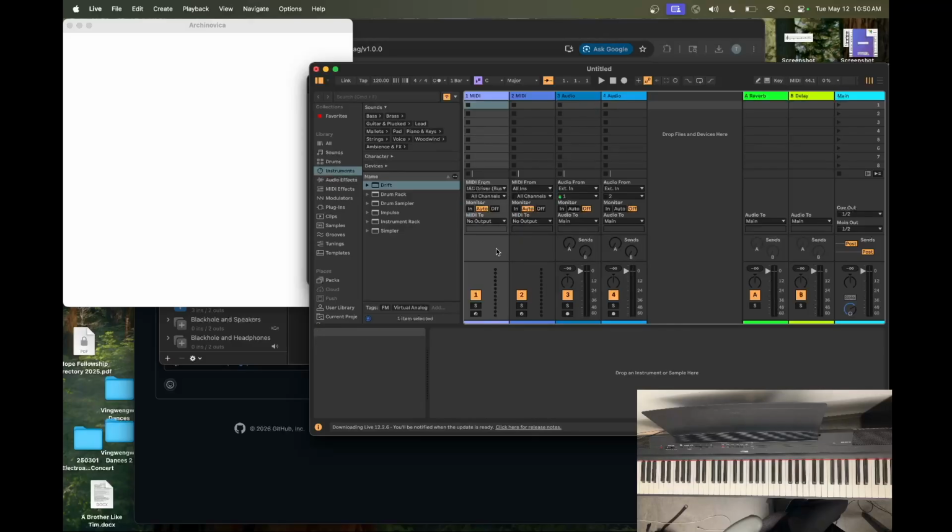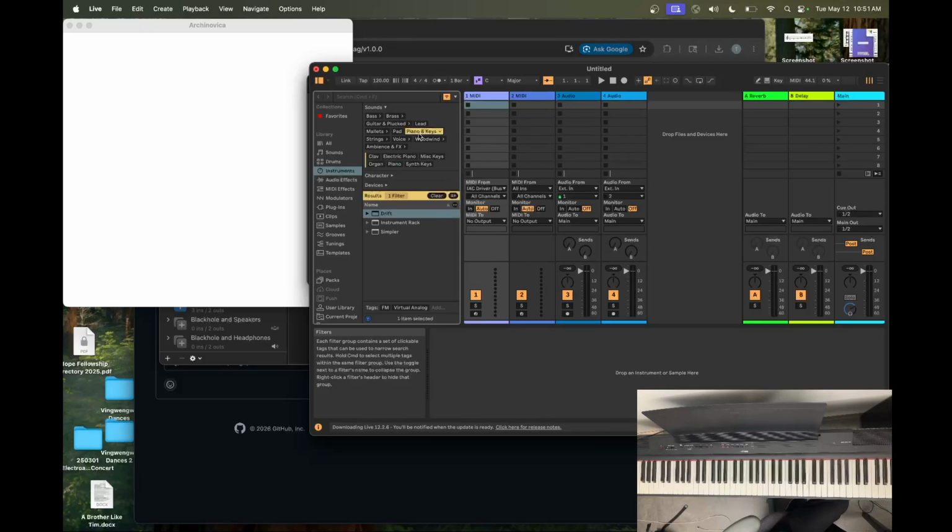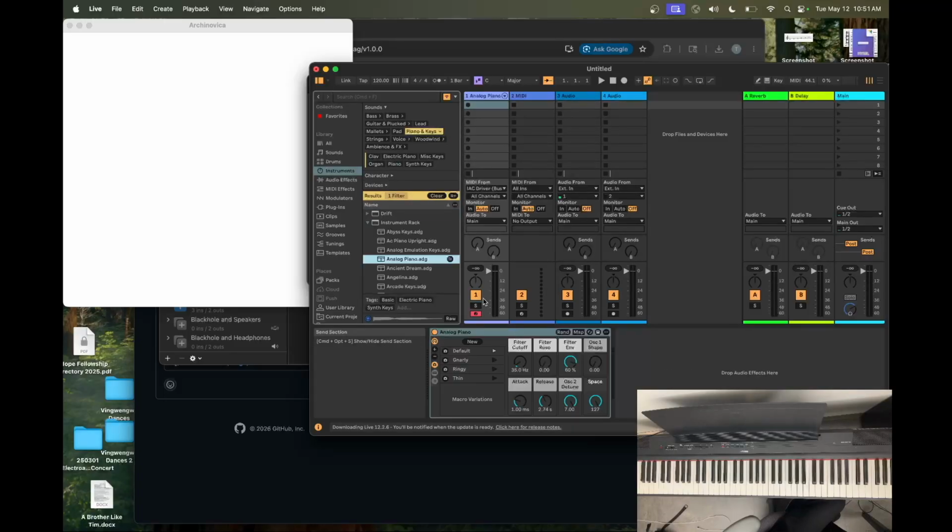If I have all devices, I'll also get messages directly from the keyboard, which will create that funny situation again where I hear the 12-tone equal tempered tuning plus the just intonation. I'll pick the synthesizer I want to use, analog piano, and I can hear that it's in just intonation.